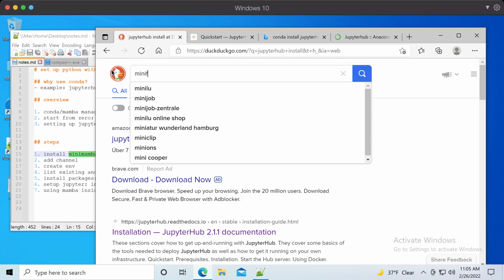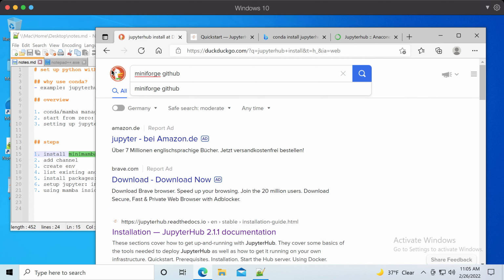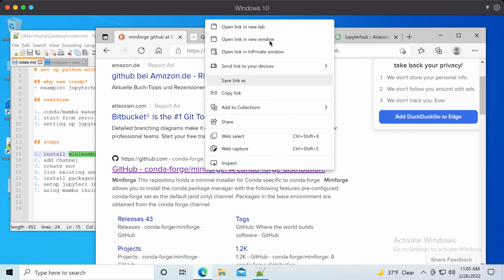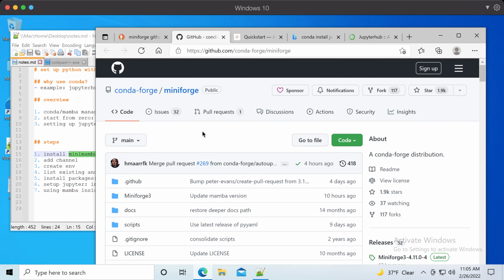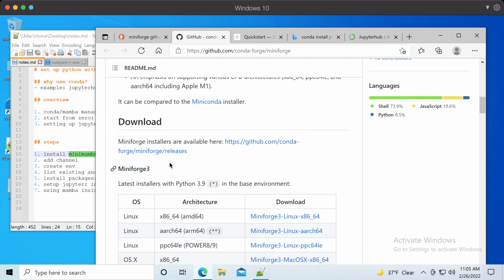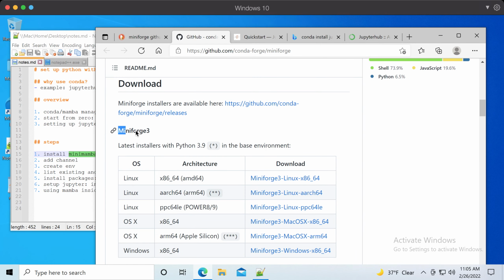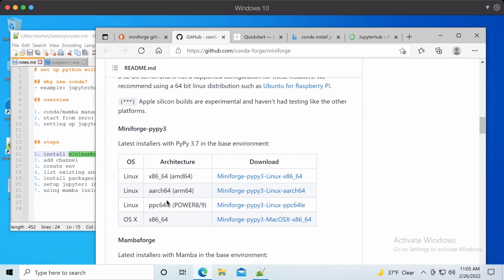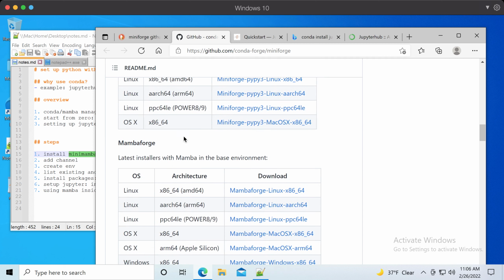So we type "Miniforge GitHub", and this is the thing we are looking for. And we see that there it is. And we open this link, and we navigate through the contents, and we see that this is Miniforge, and it has the download section. The first is Miniforge3, which is for Python 3. And we see that the 3 platforms are all supported. And we also see that there's a thing called PyPy3, which is another implementation of the Python interpreter. So we ignore that, and we go straight to this Mambaforge.